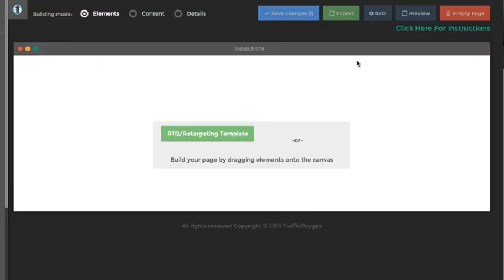All right, welcome to the landing page builder. I just wanted to take a few minutes and show you about this landing page builder. It's something that we've been using for a short time, and it's really made our lives a lot easier when we're out there creating these landing pages.